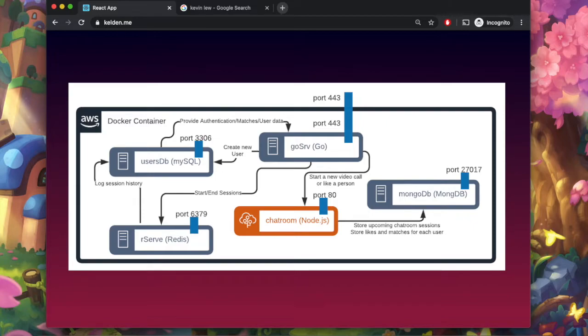The next piece of technology is a little bit more special. It's the chat room. It runs off Node.js Express and it also has socket integration with WebRTC. This means that when you start a video call or like a person or dislike a person, this is the microservice that the Go server would go to.